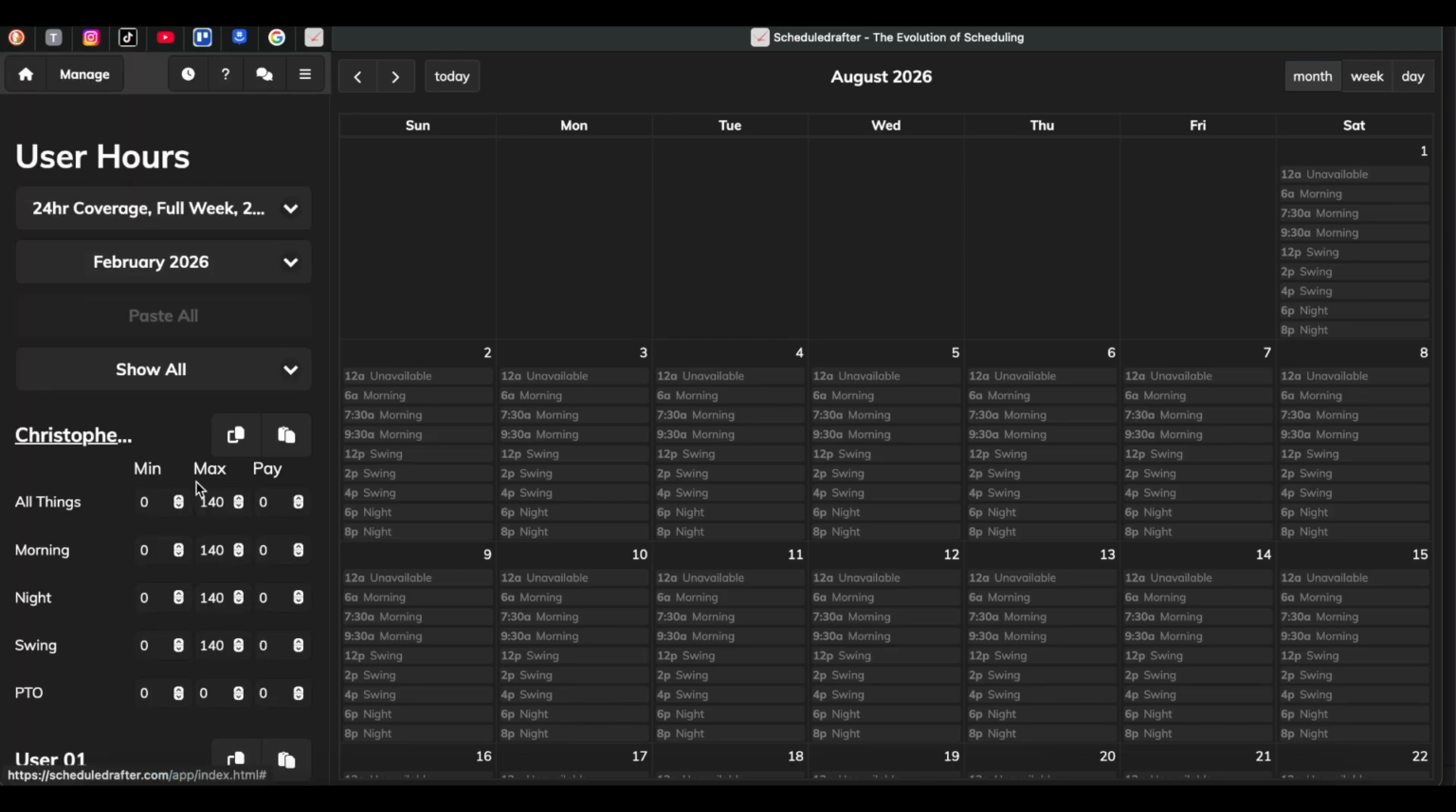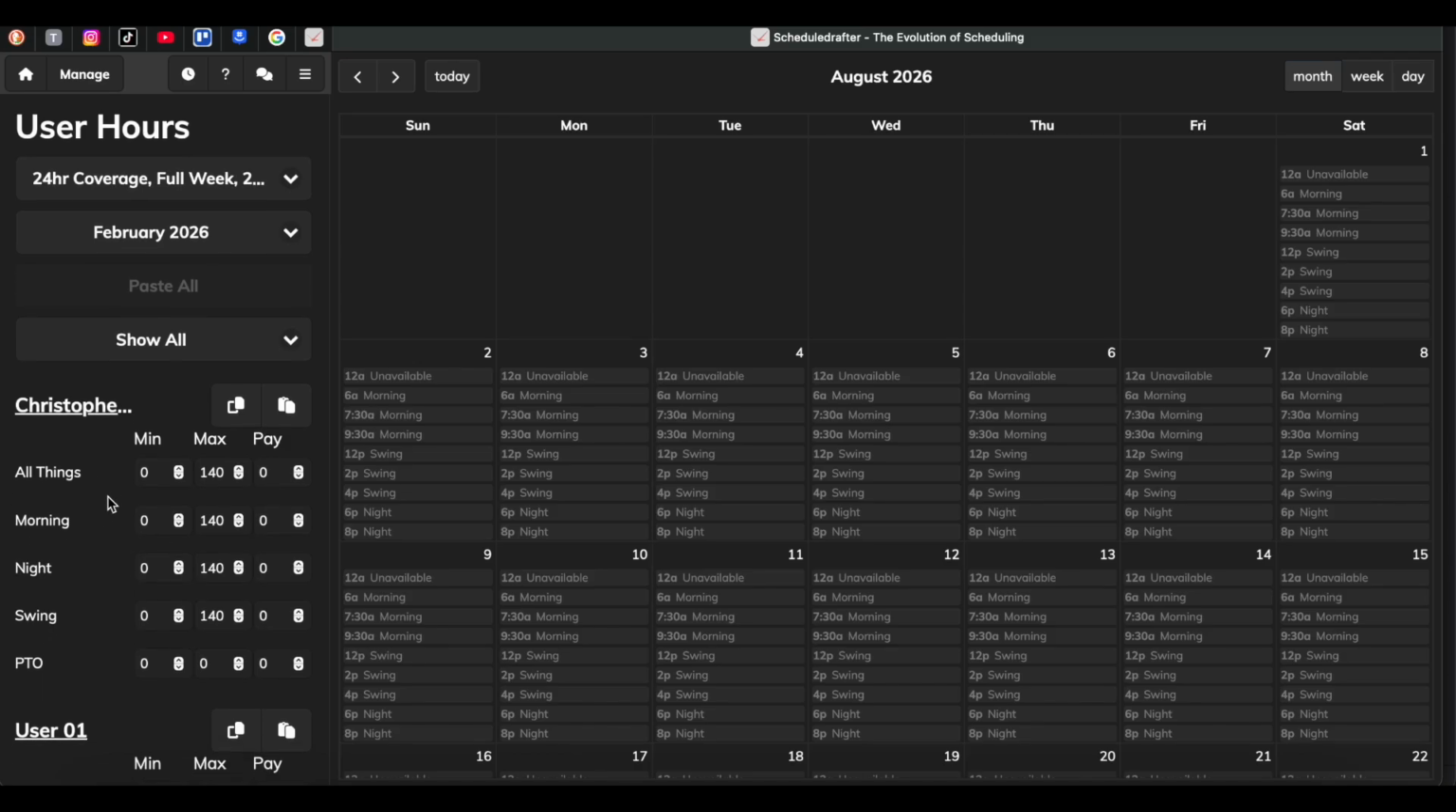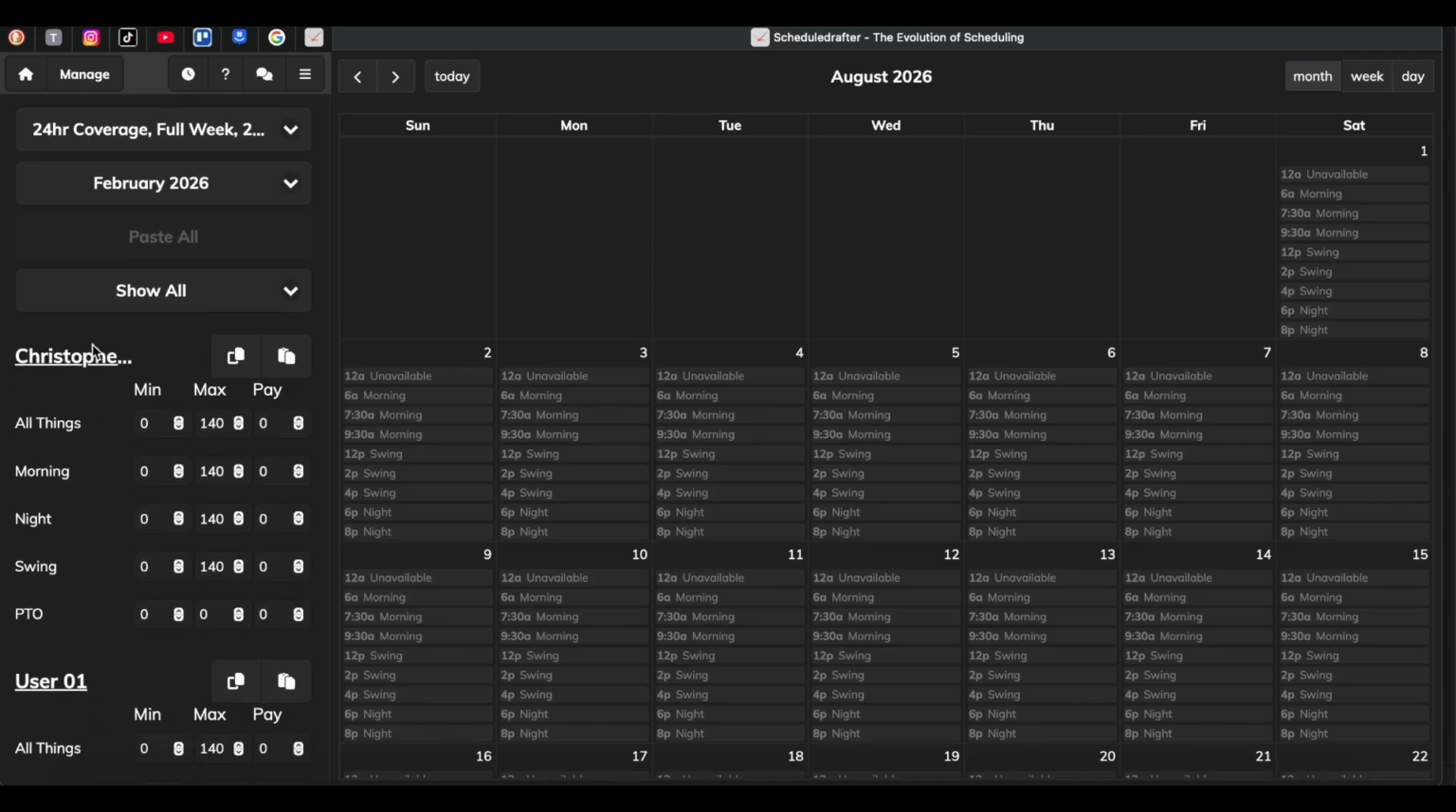User hours. Okay, so user hours. This gives you the flexibility that you would expect out of most scheduling apps. So you can change someone. So here's Christopher Robin. I think this is my user in this site. You can change this person to a night person pretty quickly.